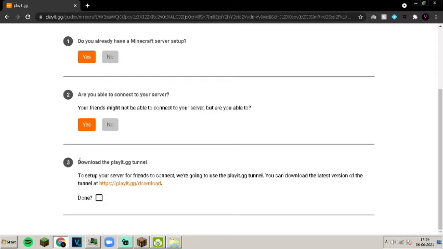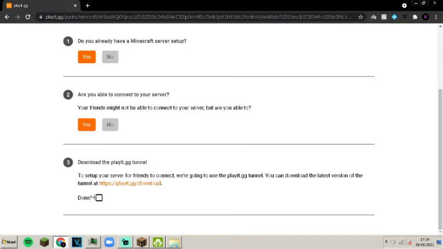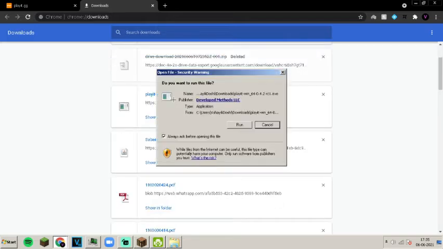Now they will ask you to download this, the tunnel thing. It's not a virus or something, don't worry. I have tried it and it works. I have already installed it and set it up, so it's not a problem. Then once you're done with it, you click on I'll launch it also.